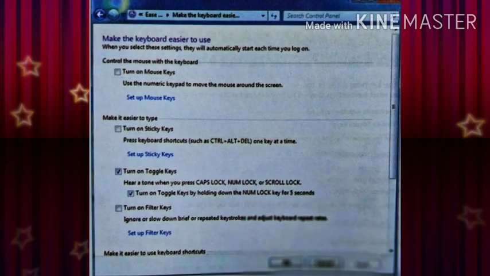On the same page itself there is another option, that is make the keyboard easier to use. Whenever you click on this link, you will be navigated to this window, and in this window a lot of options like sticky key, toggle key, etc. are there. You are able to set the sticky key, toggle key, and so on. What do you mean by a sticky key? A sticky key allows the user to press and release a modifier key like shift, control, alt, or Windows key, and make it active until any other key is pressed. And toggle keys are designed for people who have vision impairment. You will hear a tone when you press the key with the caps lock, num lock or scroll lock.